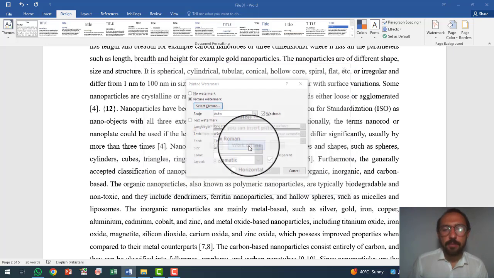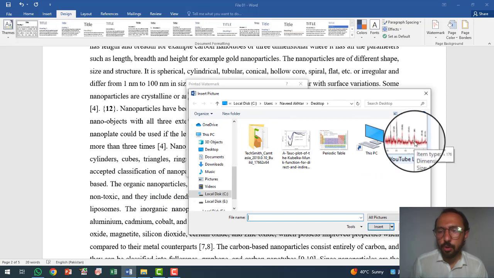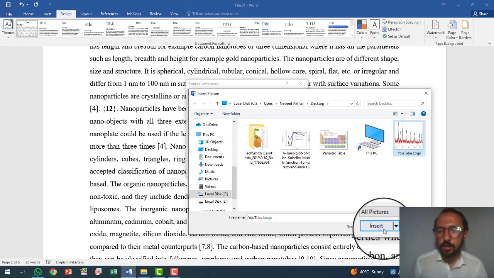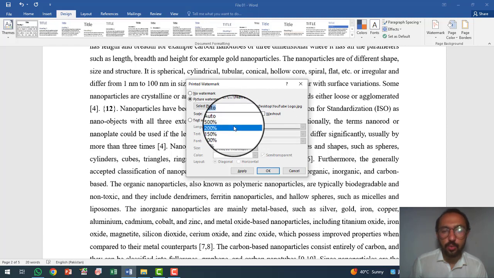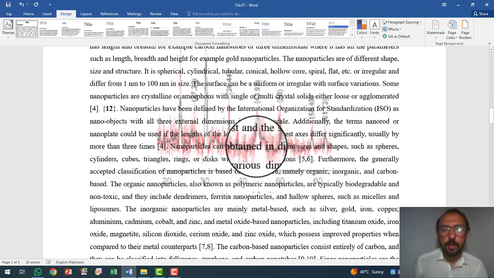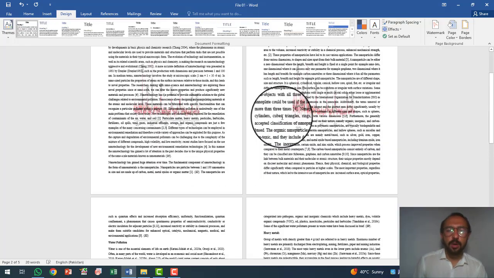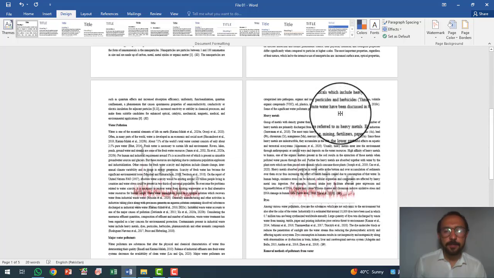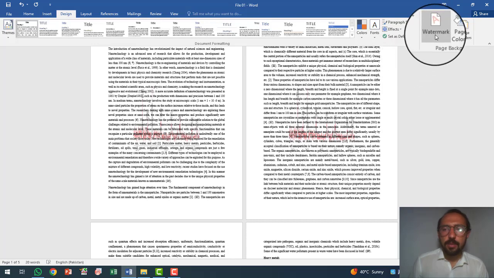From here I will select my picture. On the desktop I have my YouTube channel logo which I want to add as a watermark. So I will select this and click on the insert option. Here I will remove the washout option and then select the scale 200%. Now as I click on OK, the watermark will be added to my writing. You can see here that it is added to all the pages of your writing. So this is the way that you can add a picture as a watermark to your writing.